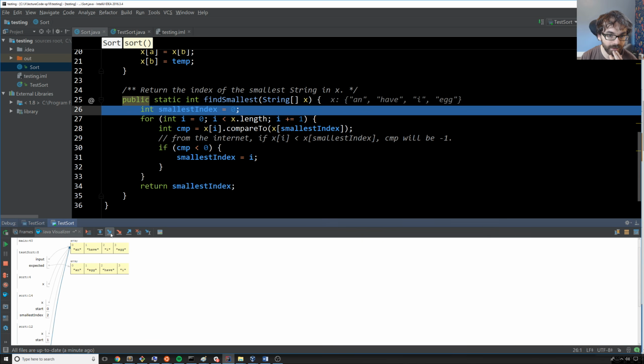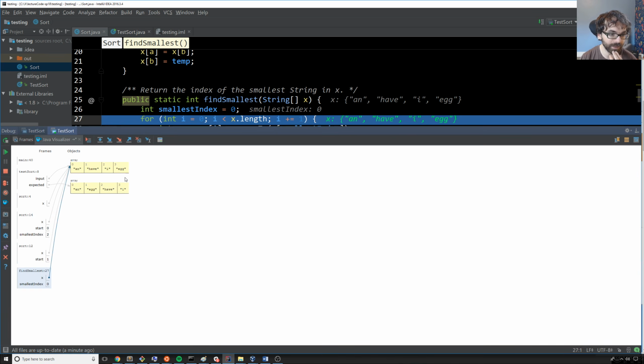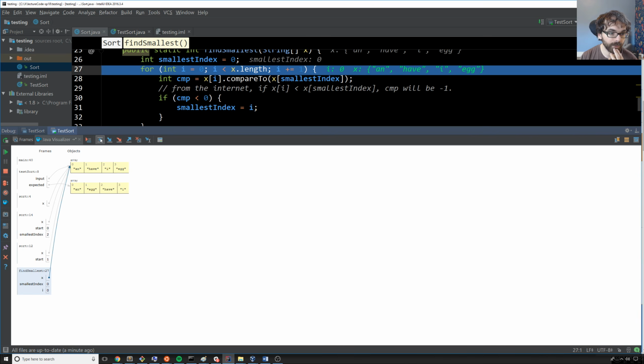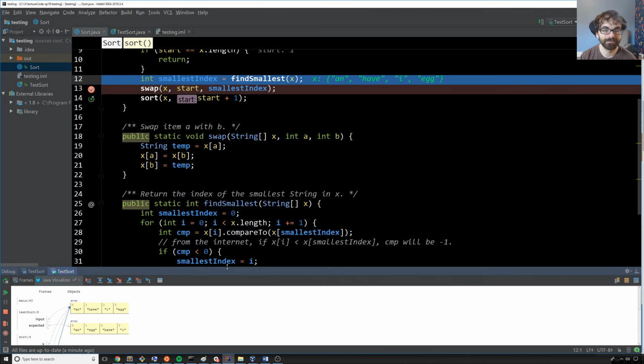Okay, so we step in to find smallest, and when we run this code, all right, maybe we'll make this a little bigger. So we step through and we're looking through the array. Da, da, da, da, da. Okay, my eyes glazed over a little, because who wants to look at all that detail? That happens when you're debugging.